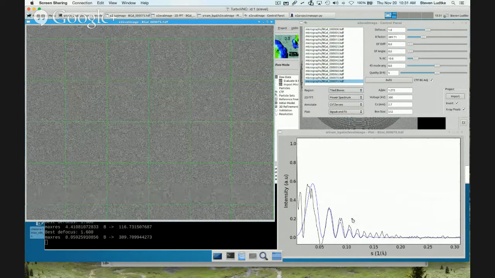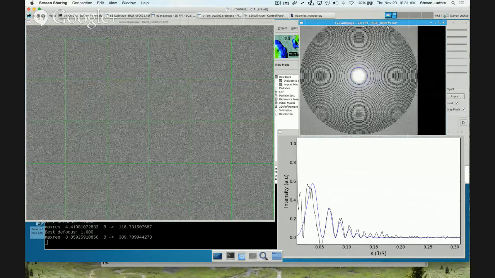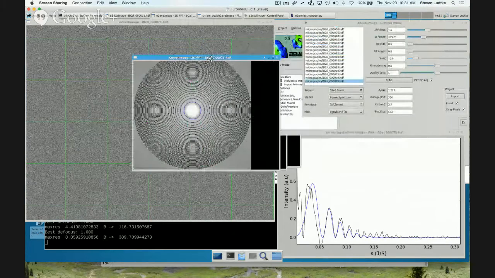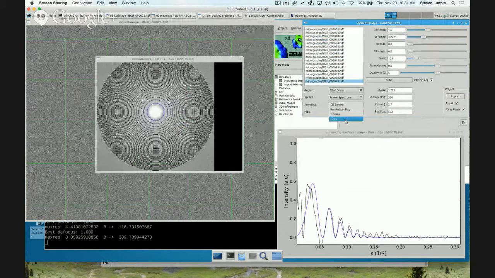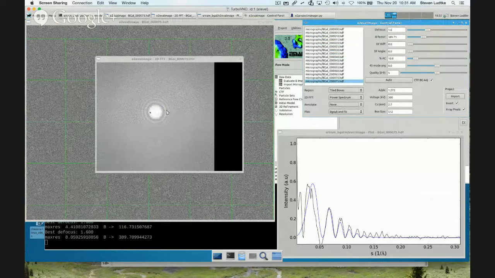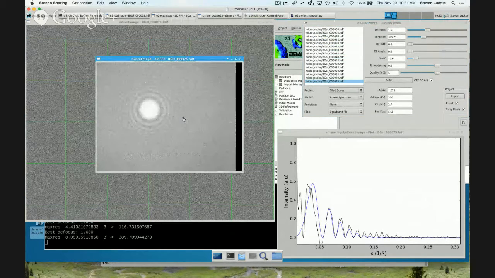Now, this window by default is showing a background subtracted power spectrum. There's another window here which shows us the two-dimensional version of the power spectrum, along with the bluish lines, which are showing us the positions of the zeros, the CTF. I can turn off that annotation if I wanted to see the raw power spectrum. And you can see very nicely, we can actually see these ripples extending out to pretty high resolution here, which we also see in this one-dimensional curve here.